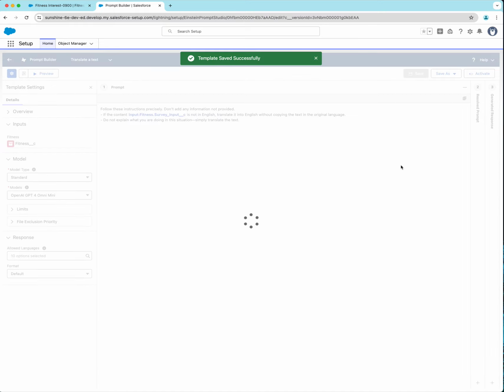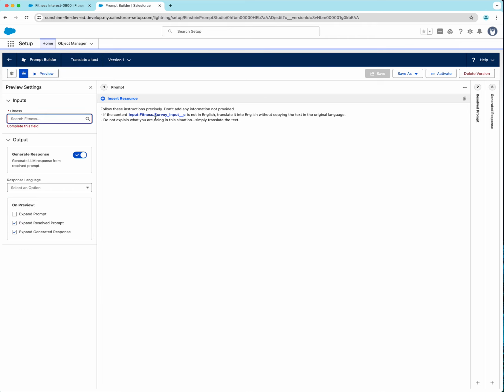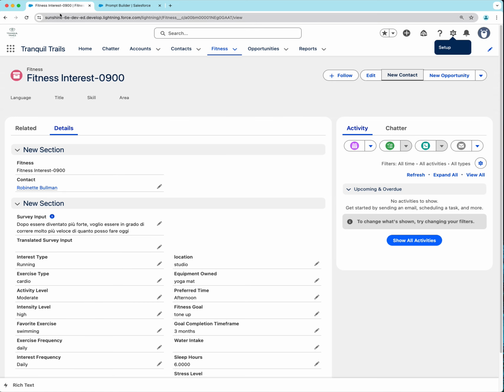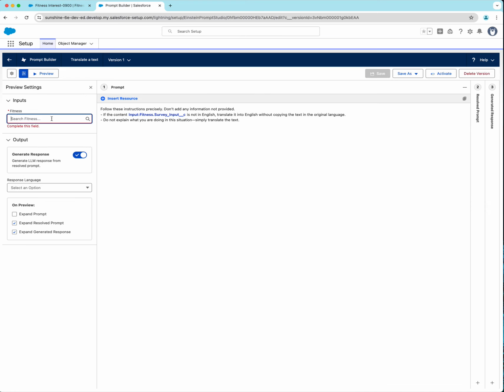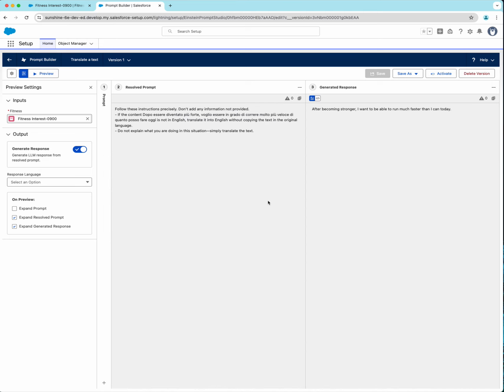Click on save. Let's check the preview of that. So I say preview. It is asking me for a fitness record from which it can take my survey input data and translate it. I take one record which is already available here, which has some text. I don't know which language it is, but I want that to come into English. So I search for the fitness record, pick it, and then say preview. Let's see what magic it does.